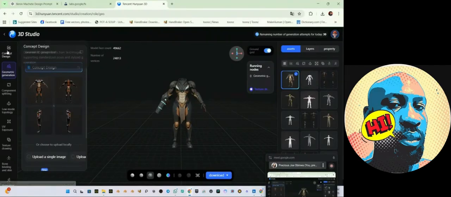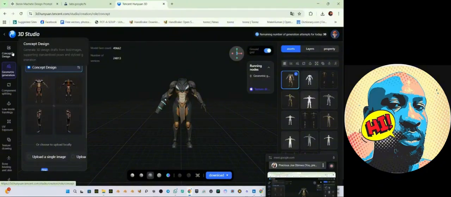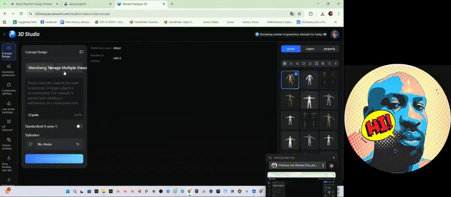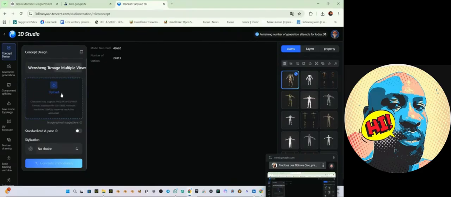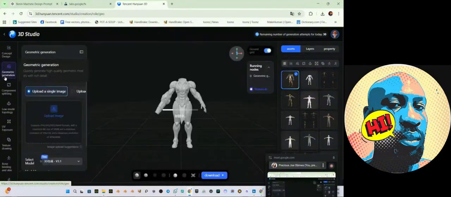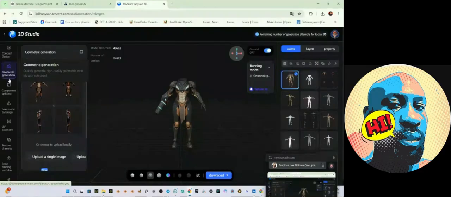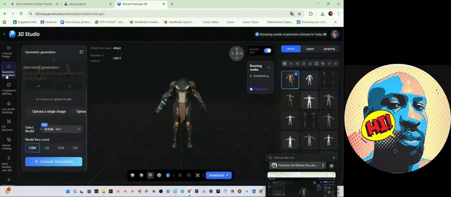So let's have a scratch. On your left, you see the tab on your left, right? You can design the concept you want to get the image you want, either with text or with image. If you give it the concept, it will break it into all the angles: front view, back view, left and right. If you give it one image here, this is where you do the image to 3D, right? So their UI is not really friendly.